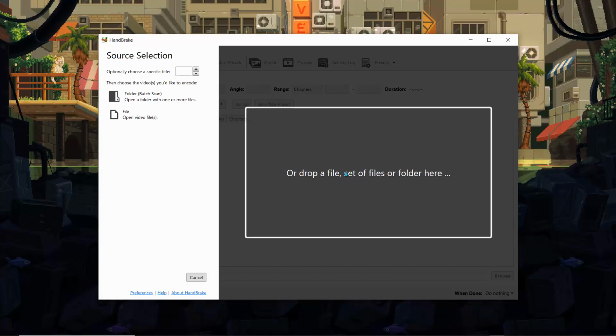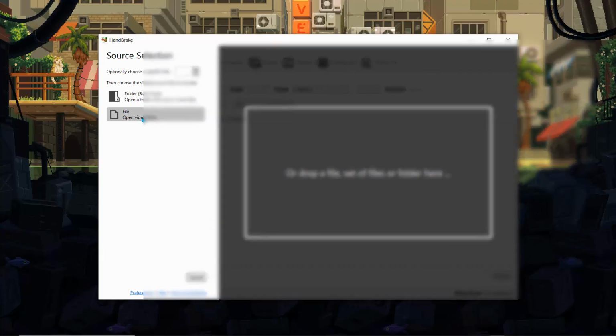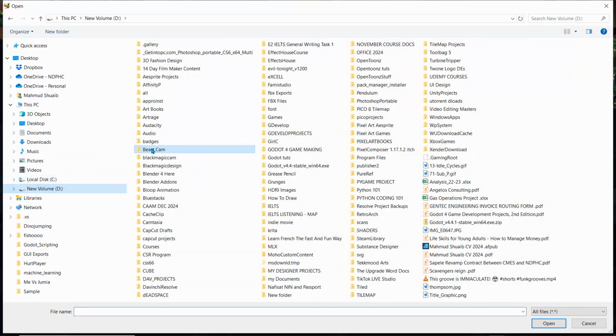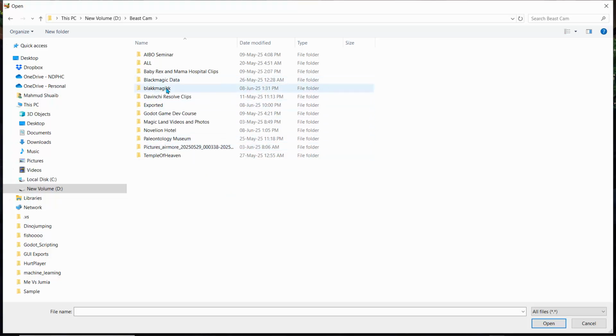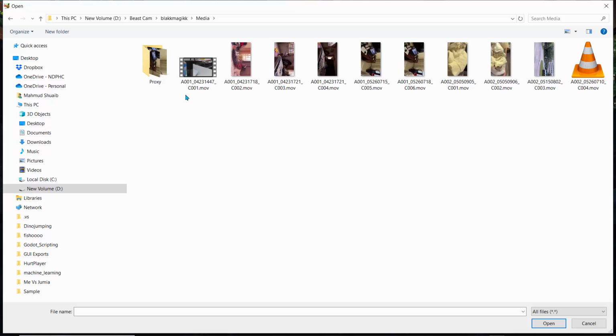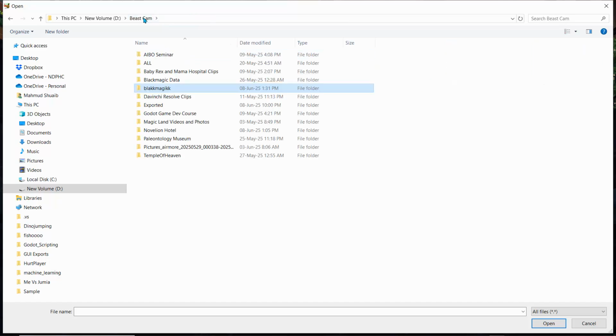So drop a file or set of files or folders here. I'll just open a file. Now if you have multiple files, you can open them all here. I'll just go to that folder where I have, this is Beast Cam, and I called it Black Magic and Media. So these are the media clips over here. I think it's this one. Let's just go ahead. I don't think it's that one. Let's just look for something else.